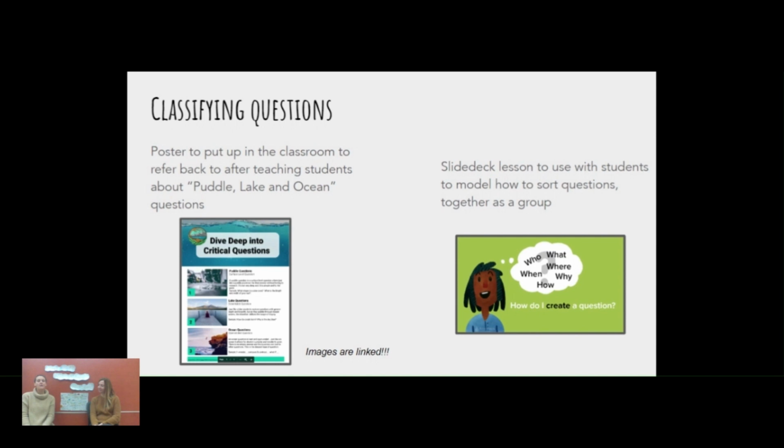It's green. It's a built lesson ready for you to use with your students. You can just file, make a copy for each kid, or you can use it at the front of the class to model this with your students. You basically have a slide for each type of question. There's a slide for puddle questions. As a class, you could facilitate a discussion and say, hey, who's got some puddle question ideas?